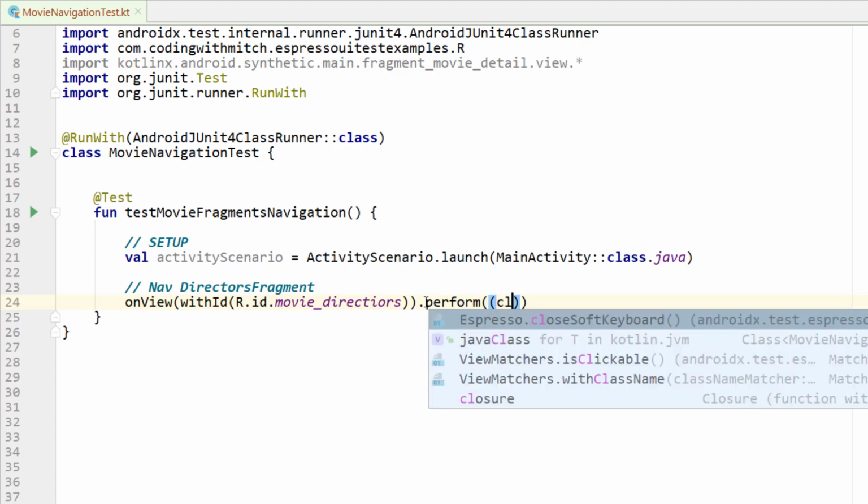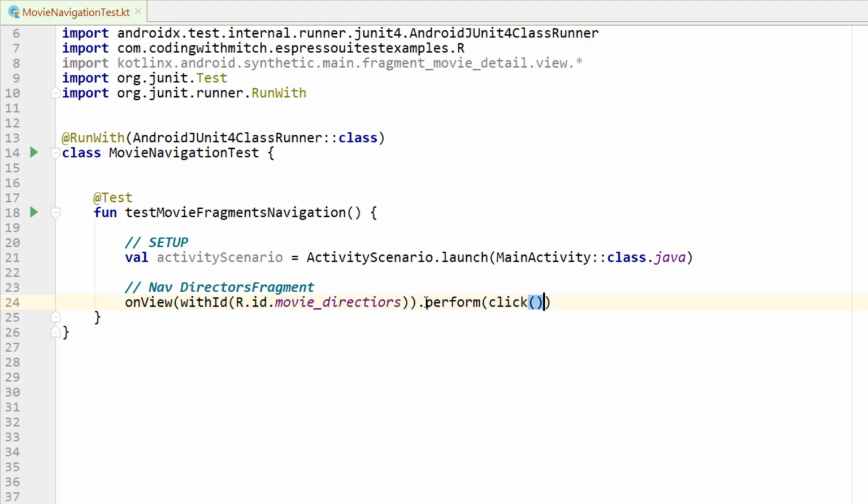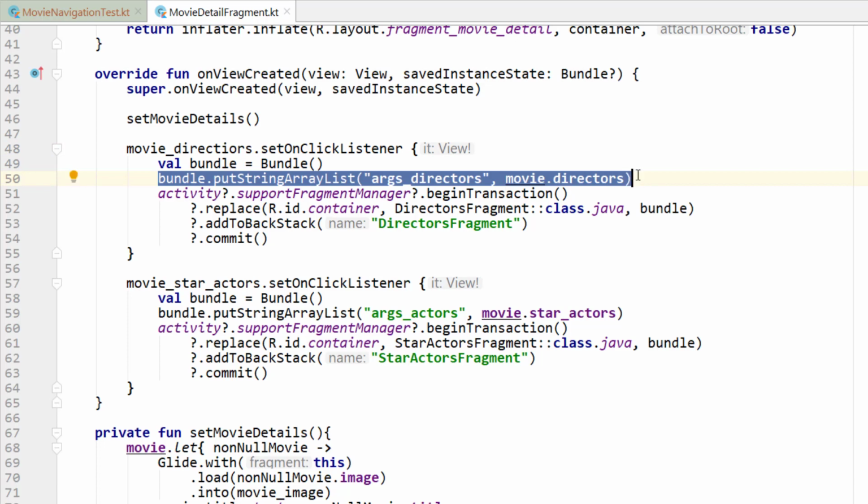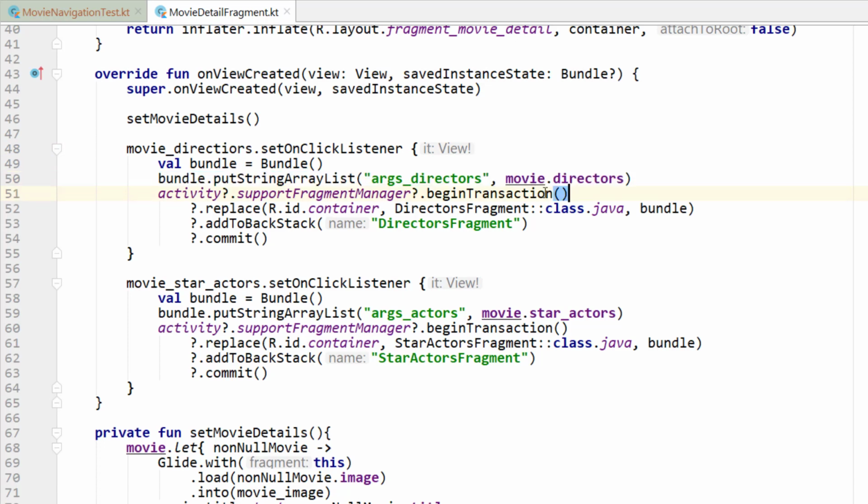So perform, and we want to just do click. So now I'm performing a click on that view. We expect that fragment transaction to take place, because if we look at movie detail fragment in the onClick listener on that text view that we just clicked, it's attaching the directors to the bundle, it's starting a transaction, and then replacing the fragment that's in the container. So this is what we expect to happen.